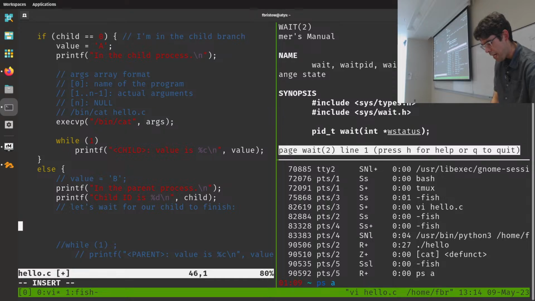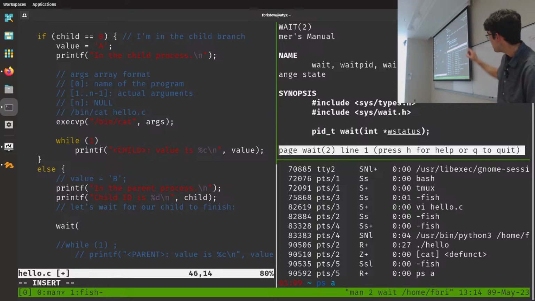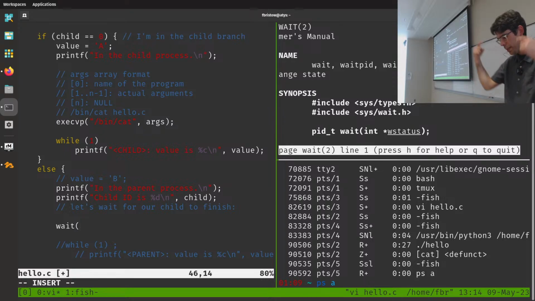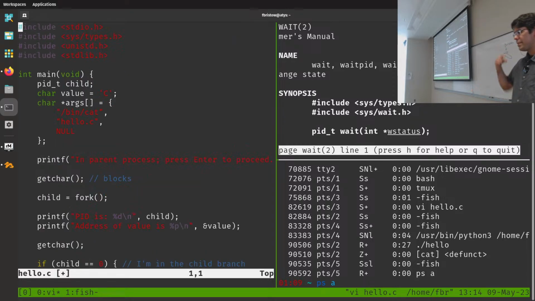The way that we wait for our child process to finish is to use the wait system call. I need to include these includes at the top here, so sys types and sys wait. So I'm just going to quickly go back to the top of my file. In Vim, you can escape insert mode, and you can hit just lowercase g twice, and that takes you to the top of the file.